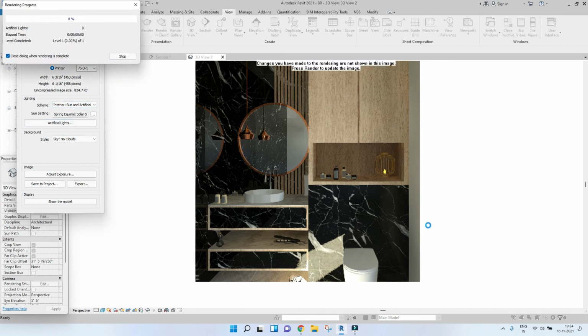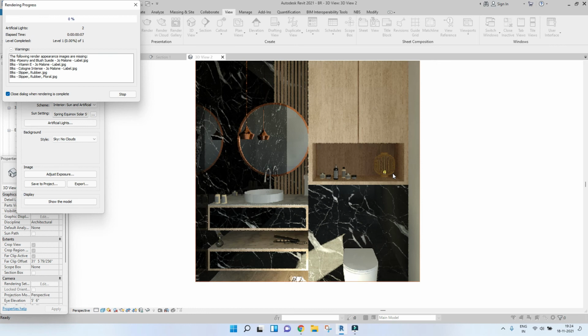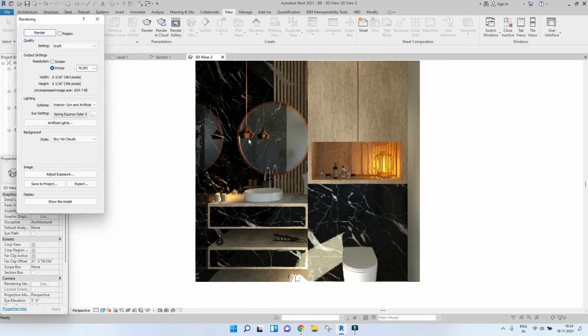If you've used artificial lighting, you can go with interior sun and artificial. That way all your artificial lights, like this light over here and this light over here, as you can see, just light up. So if you have any interior lighting and you want to show it, you have to go ahead with this option. If you're doing an interior render setting and you have lighting and all of that, I suggest you go with interior sun and artificial. If you just go for artificial only, the sun setting just goes off and you just have these lights coming in.